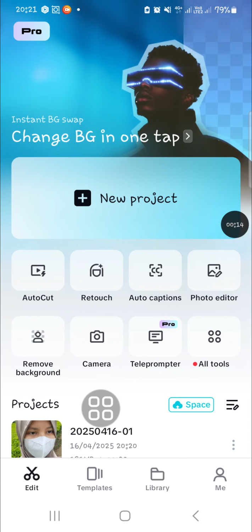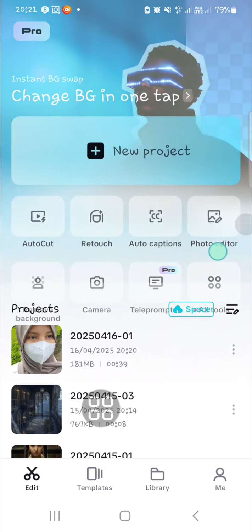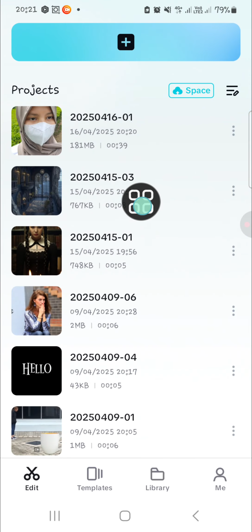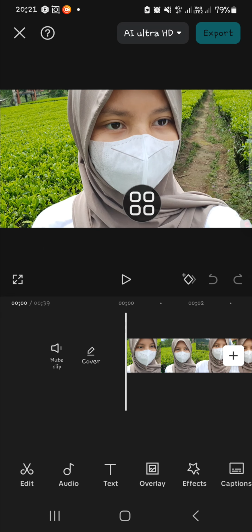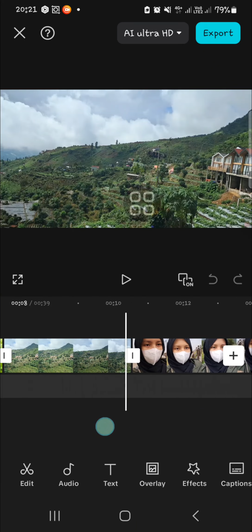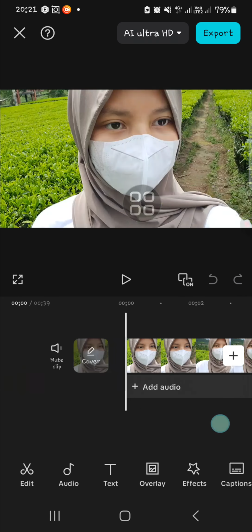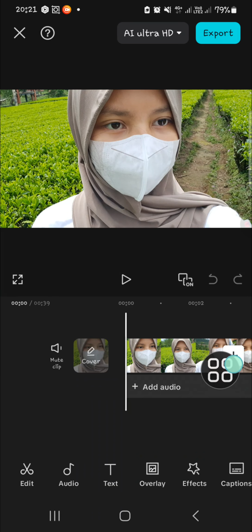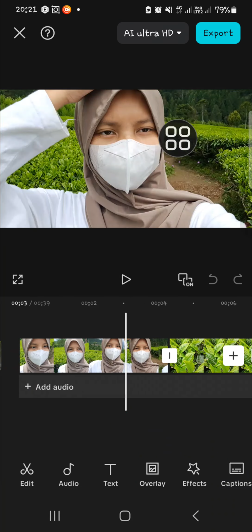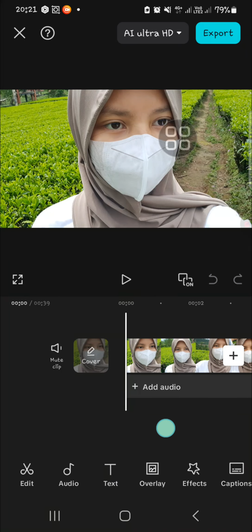Here I have opened my CapCut application and I have just created a project. So I'm going to open up the project I have just created. I have imported some videos here. If you want to create a vlog, you can import your footage here. You can click on this plus icon to add new video, and I'm going to create a mini vlog using all these videos or clips.